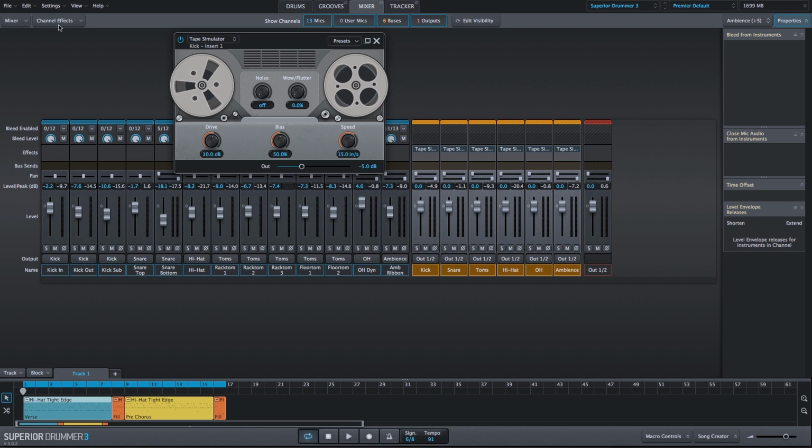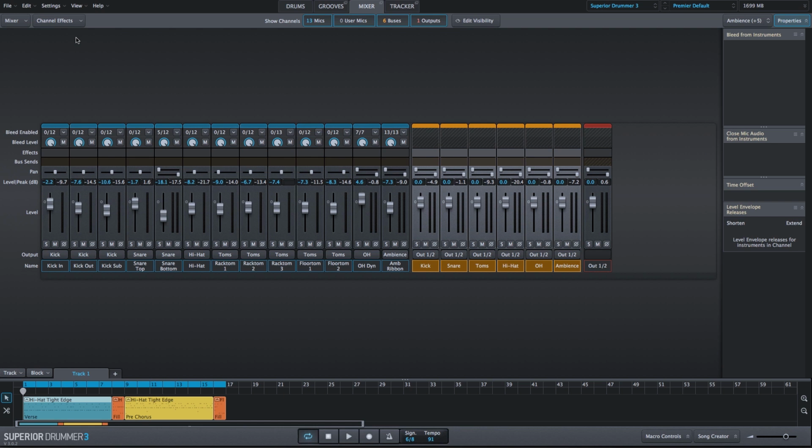With all of the bus channels selected, I'm going to go into the Channel Effects menu and say Clear Effects. Then I'm going to use the Undo and Redo feature so we can compare what the track sounds like with and without the default tape simulator applied.